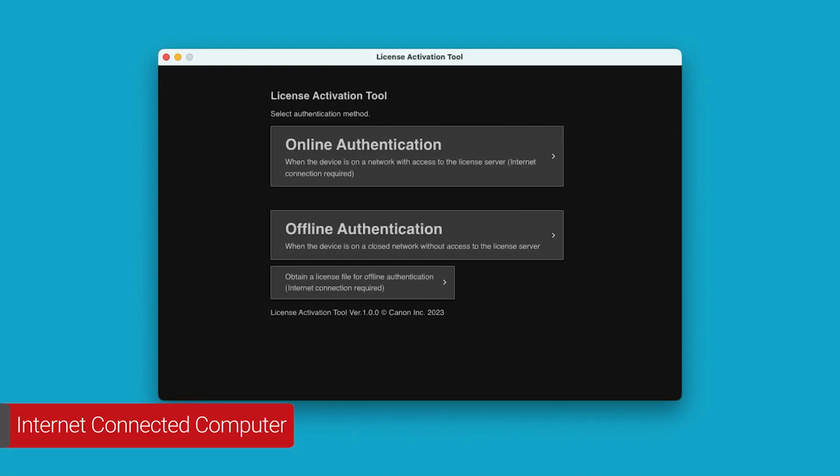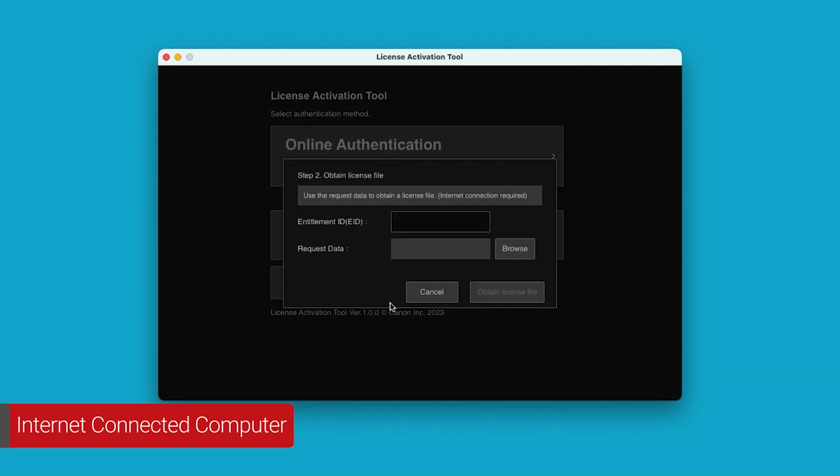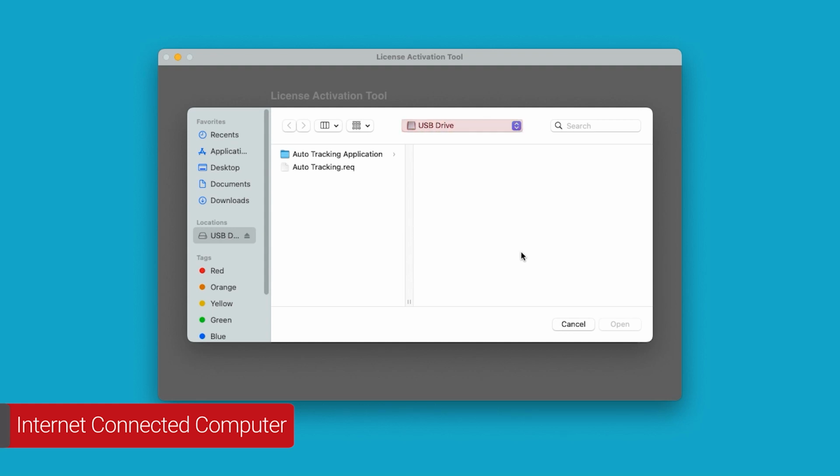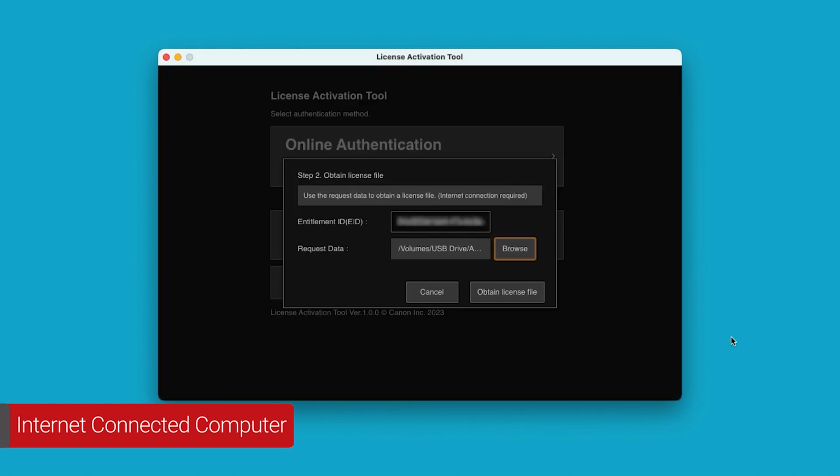On the initial screen, select Obtain a license file for offline authentication, internet connection required. Enter the entitlement ID or EID, and then select Browse to add the request data file. Select the request data file from the USB drive where we saved it earlier, and then choose Open. Next, select Obtain License File.